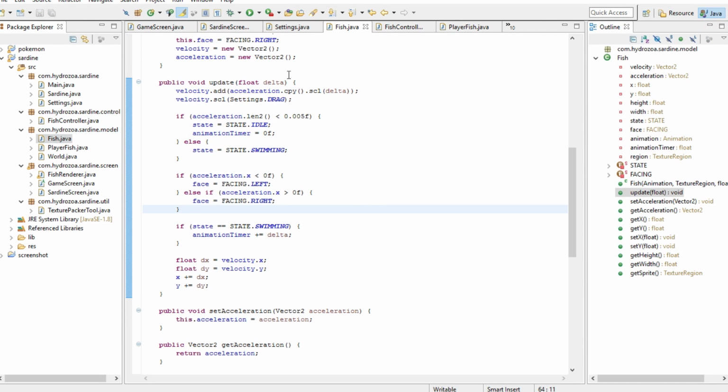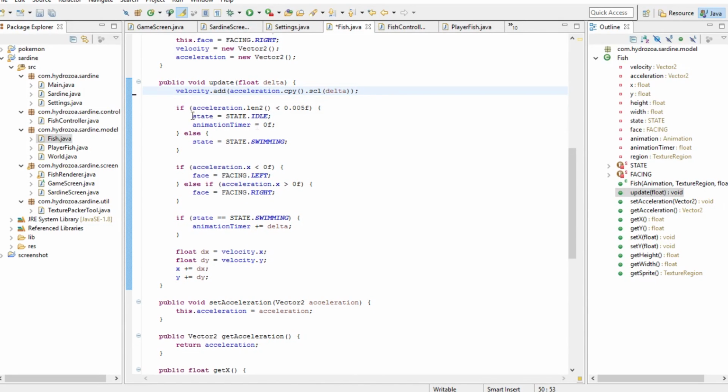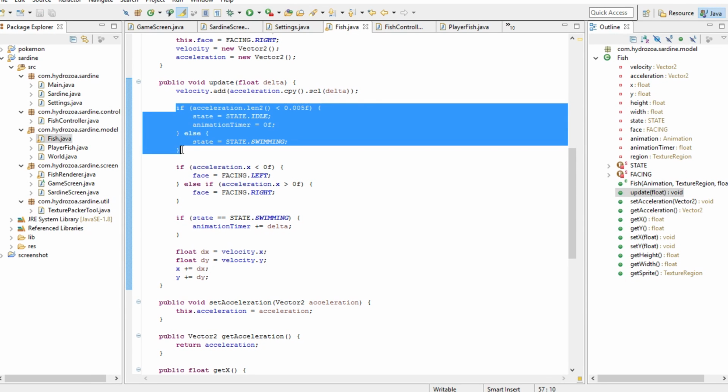Let's fix the update method in here. The velocity is completely fine. Each second we want to take the acceleration and scale it by the time that has passed. And then we want to... this drag here, however, we want to remove. Don't want drag on a normal fish. The state machine, I think it has got to go. Yeah, it's got to go.